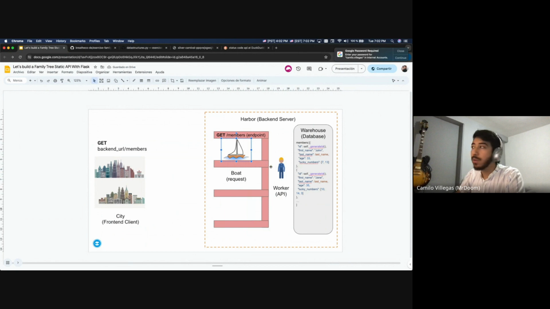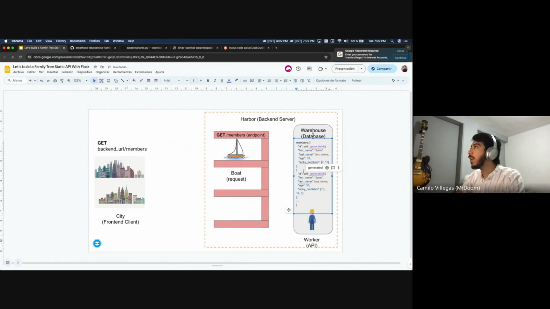So the boat's captain will talk to the worker and will say, "Hey, I come from the city with a request of you. Please go to the warehouse and give me a copy of whatever you have in the warehouse." All right. So that's the instruction from the boat's captain to the worker. So the worker will come here to the warehouse and it will get a copy of all of this information and it will retrieve it to the boat.